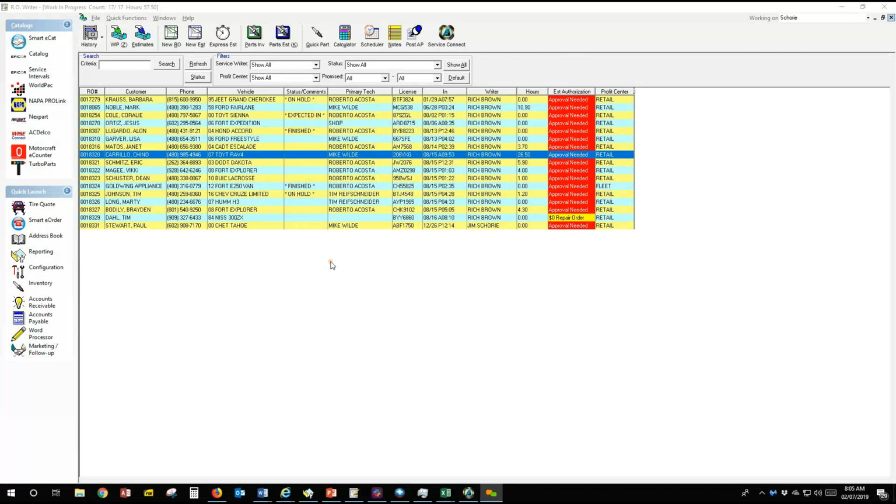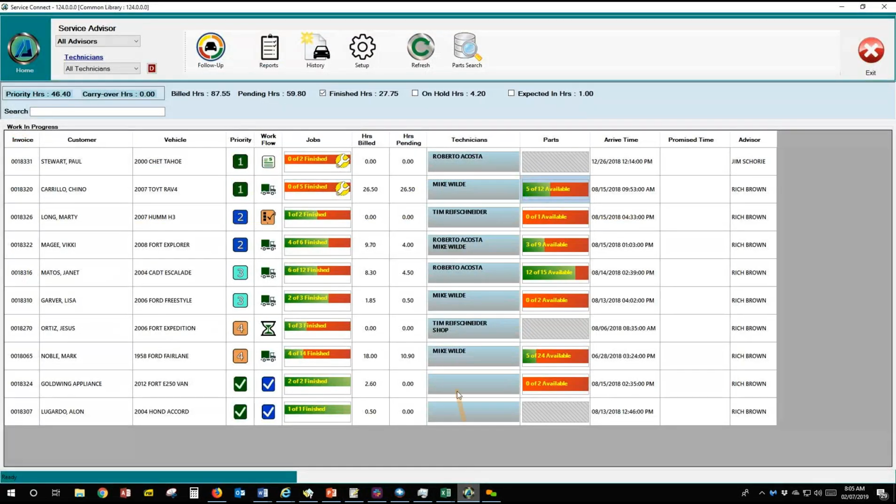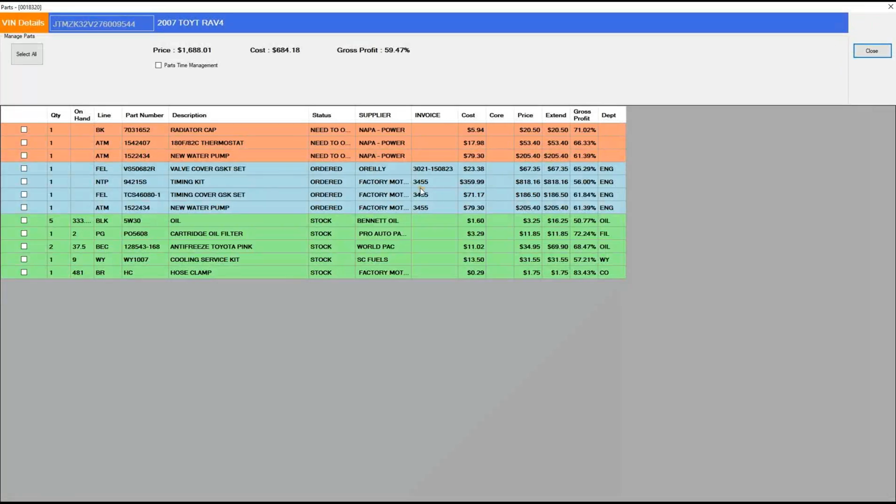Okay, this is our writer, and what I'm going to be showing you is how Auto Apps works. So that work in progress and this work in progress are the same thing. What we wanted to accomplish with Auto Apps is making it really easy for you to click on the parts and see which parts are ordered, which still need to be ordered, and what's here, which would be in the green, the blue, and the orange.